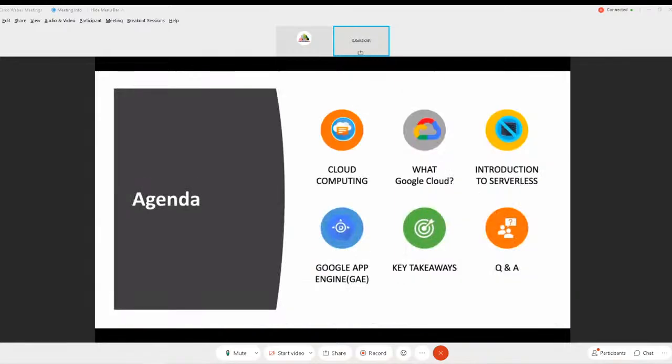So the agenda for today's session will be, first we are going to see what is cloud computing, the advantages of cloud computing, and the three cloud computing services, that is infrastructure as a service, software as a service, and platform as a service. Then we are going to see what is Google Cloud and what are the services provided by Google Cloud. And then we are going to see an introduction to serverless.